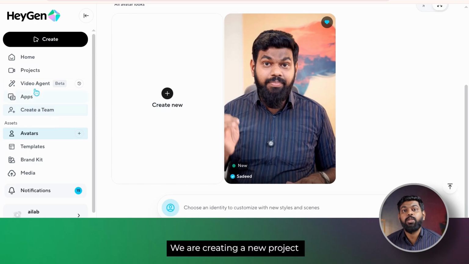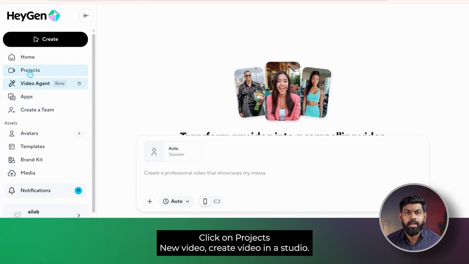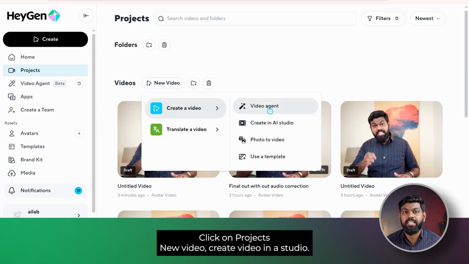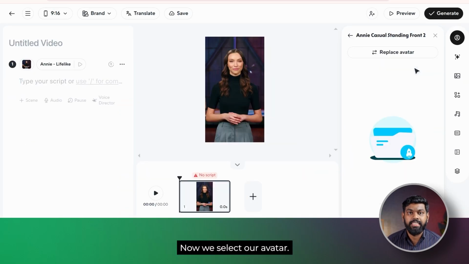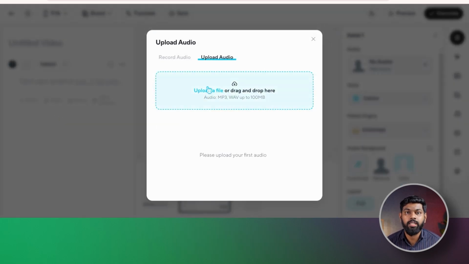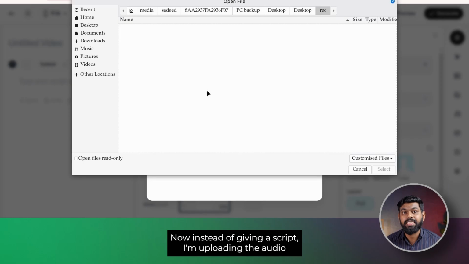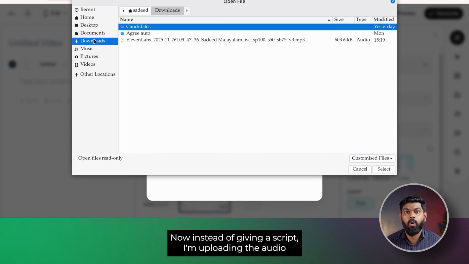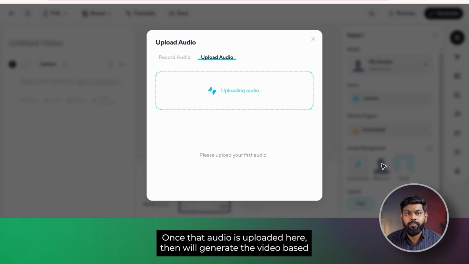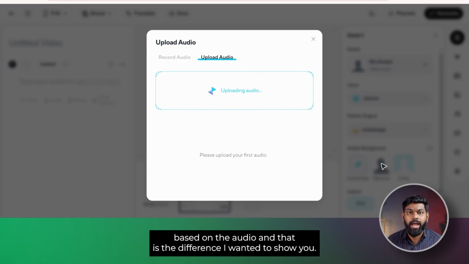We are creating a new project. Here, click on projects, new video, create video in AI Studio. Now we select our avatar. I only have one avatar right now since I deleted the old one. Now instead of giving a script, I am uploading the audio we downloaded from ElevenLabs. Once that audio is uploaded, HeyGen will generate the video based on the audio, and that is a difference I wanted to show you.